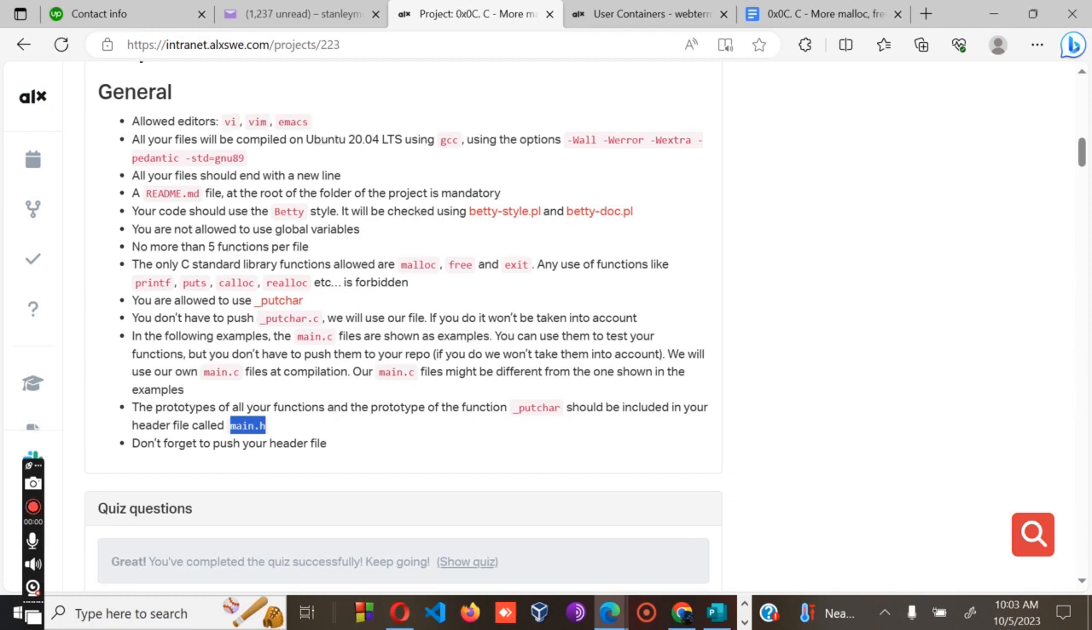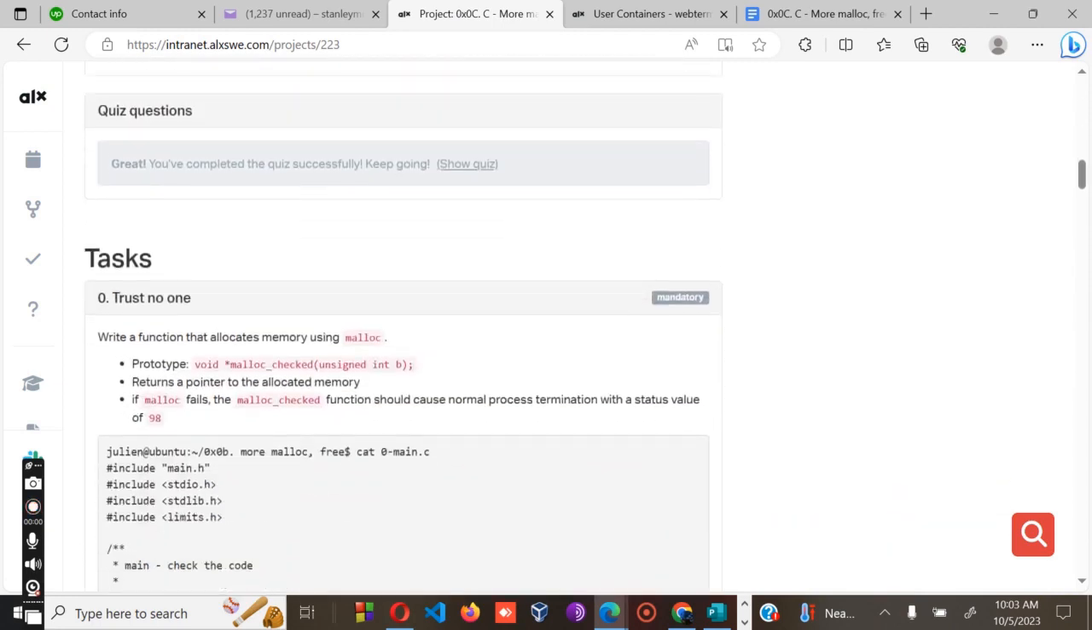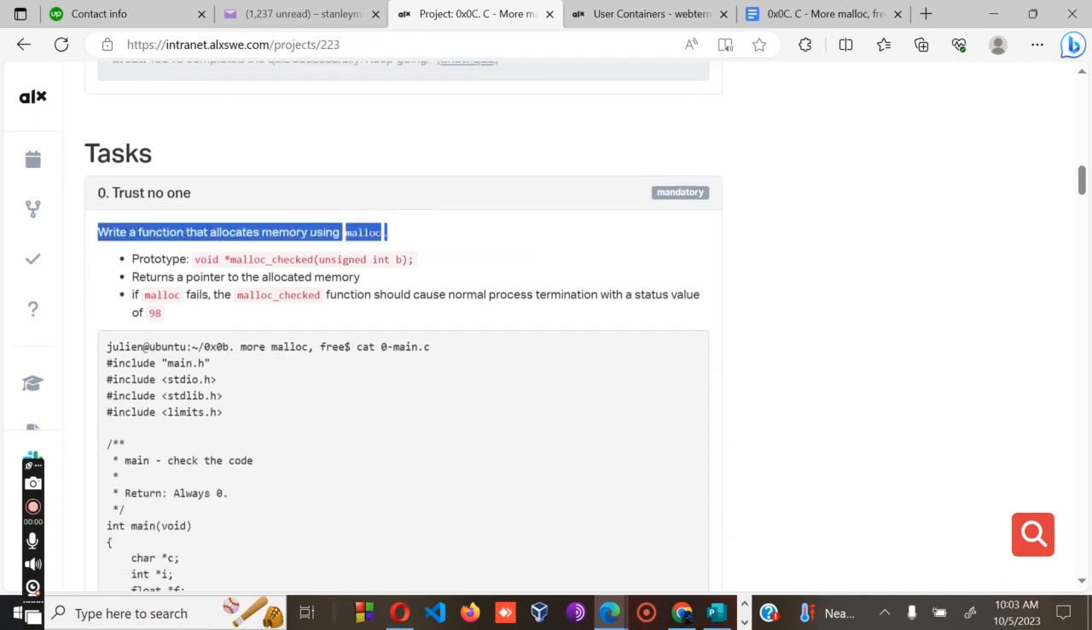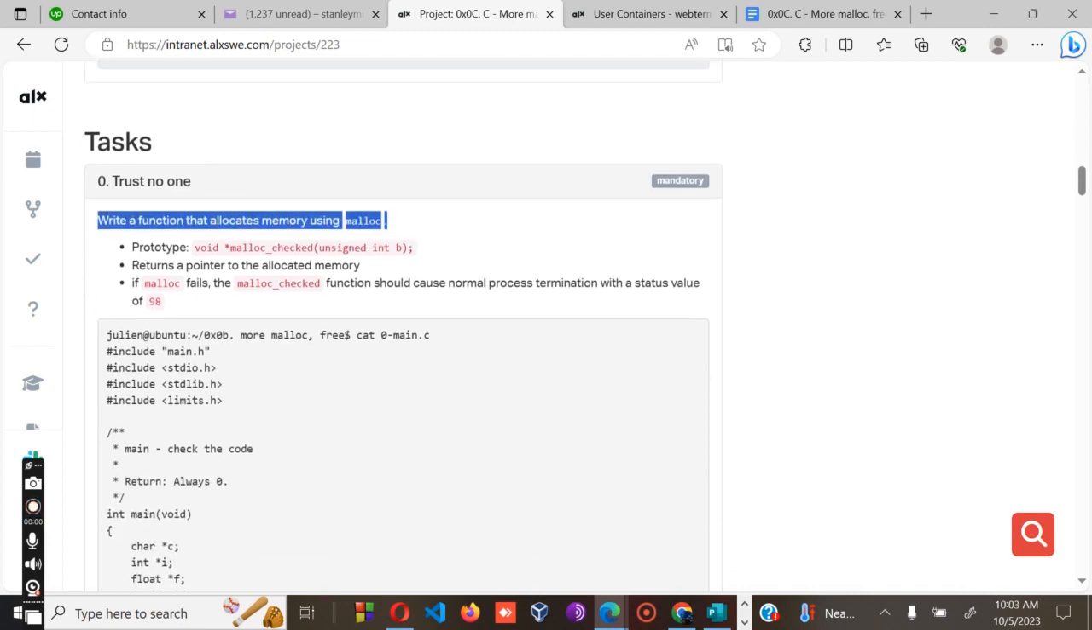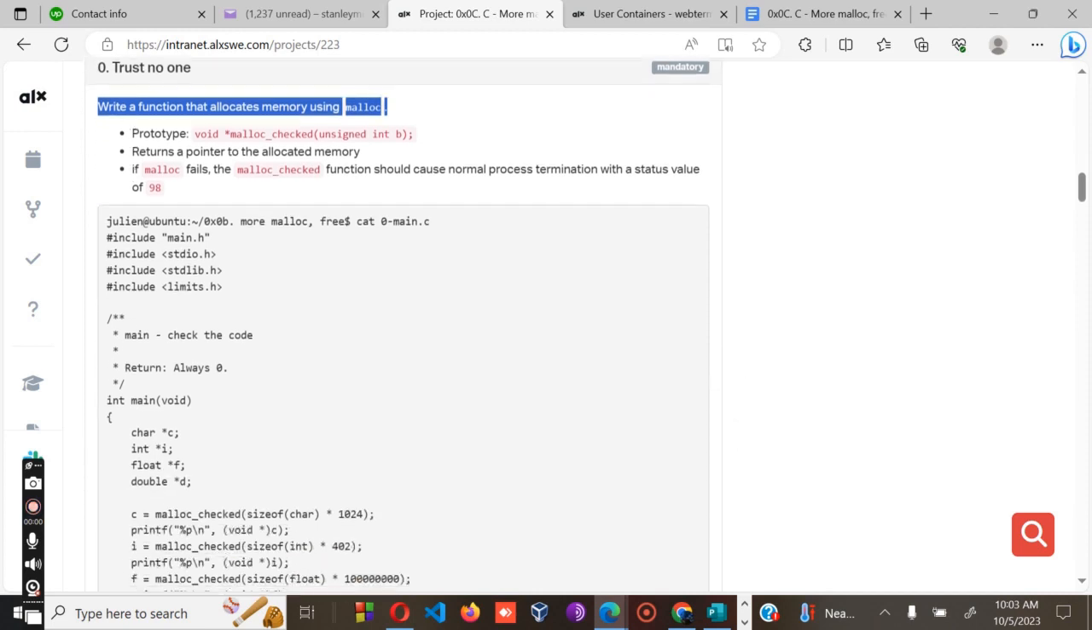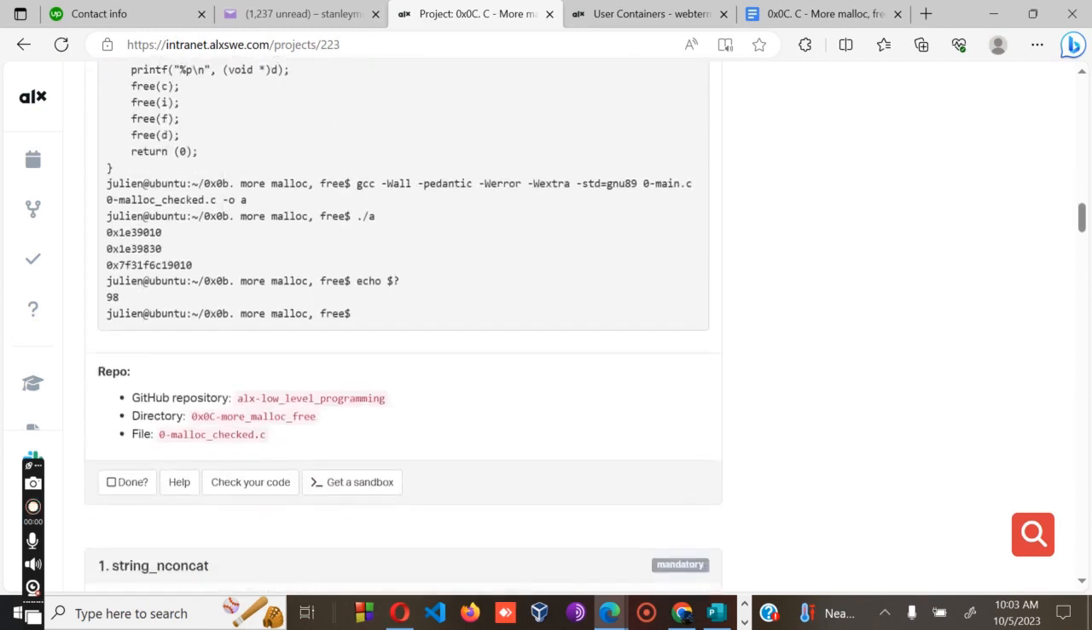Okay, now let's move to number 0. You are supposed to write a function that allocates memory using malloc. The prototype is void *malloc_checked, which returns the pointer to allocated memory. If malloc fails, the malloc_checked function should cause a normal process termination.